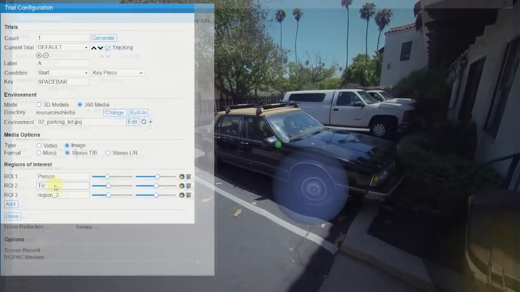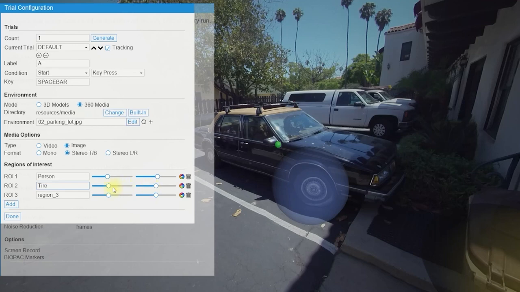You can name the region, adjust its scale and opacity, and set debug colors. Remember to reduce the opacity so that participants do not see these regions during the experiment. I'll discuss how to add moving ROIs later in the video.